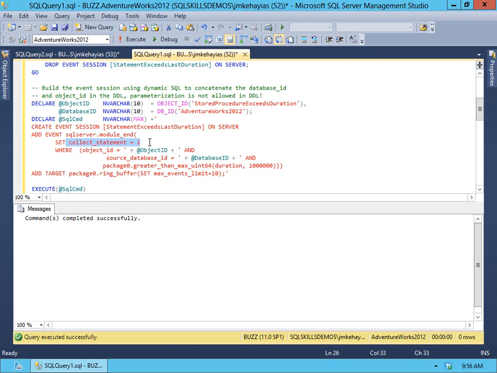We're going to collect the statement associated with what was executed to execute the module. Then we're going to filter our where clause by the object ID, the source database ID, and a special predicate called greater_than_max_uint64. This is a comparator that maintains state. So we're saying the duration is greater than 1 second or the maximum duration that has occurred since the event session was started for this event.